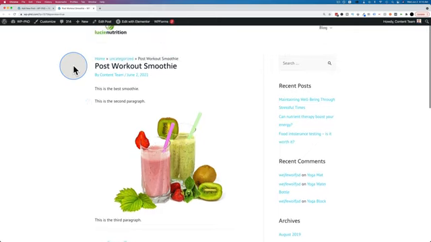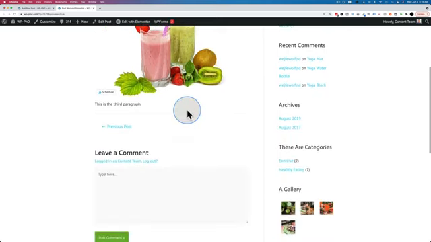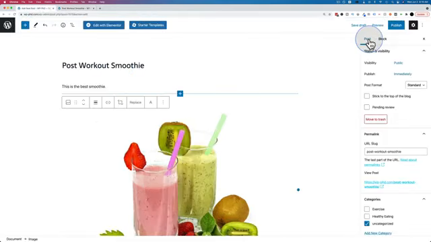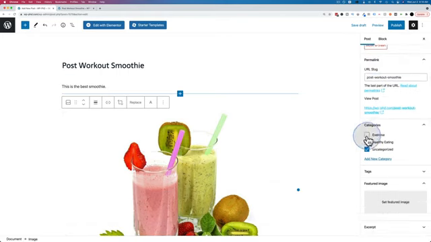I think it looks pretty good. A couple things you want to make sure that we do before we publish is choose a category. And that's the main thing actually, just choose a category. So if we go back into the post editor and we go to post and we scroll down to categories, I'm going to unselect uncategorized and select healthy eating.